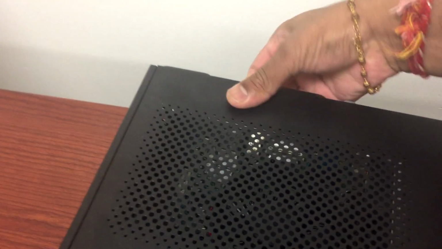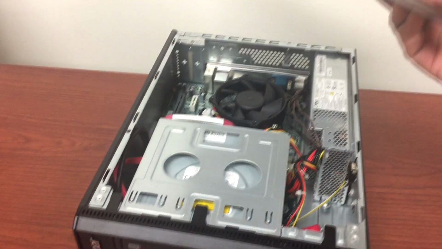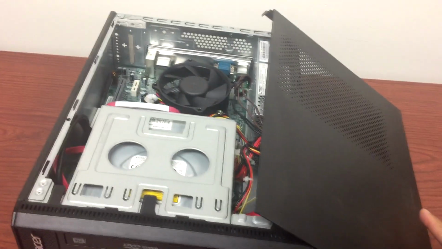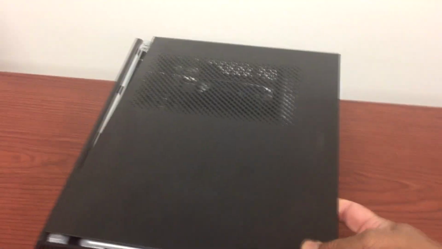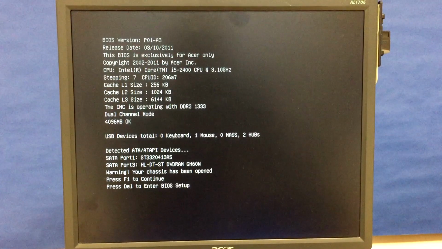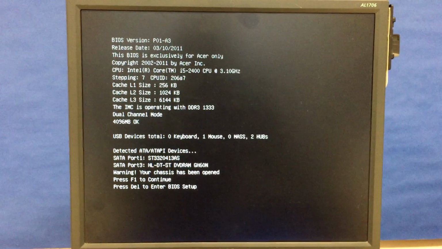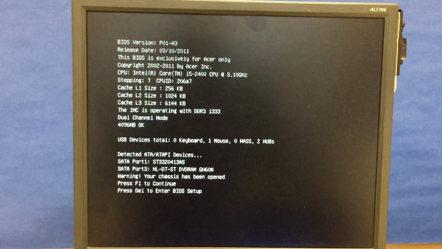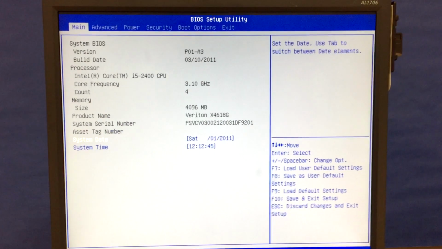This happens when you open your PC case to, sometimes, upgrade the memory or work on something inside your desktop. After opening the case, once you restart your computer after closing the lid, this message pops up, says your chassis has been opened, warning sign, and press F1 to continue, press delete to enter BIOS setup. So what we will hit is delete to go into BIOS to fix this issue.